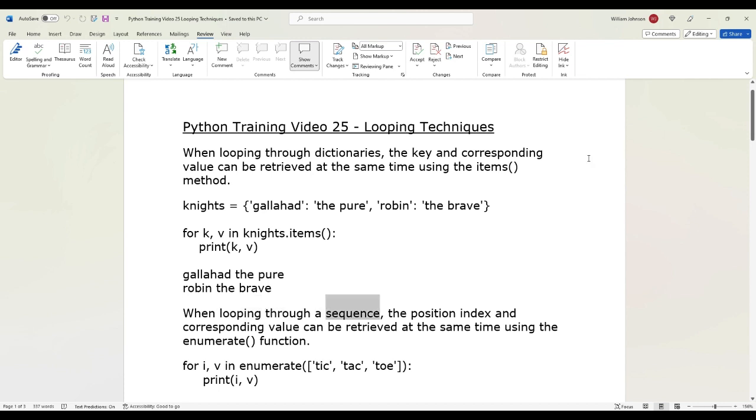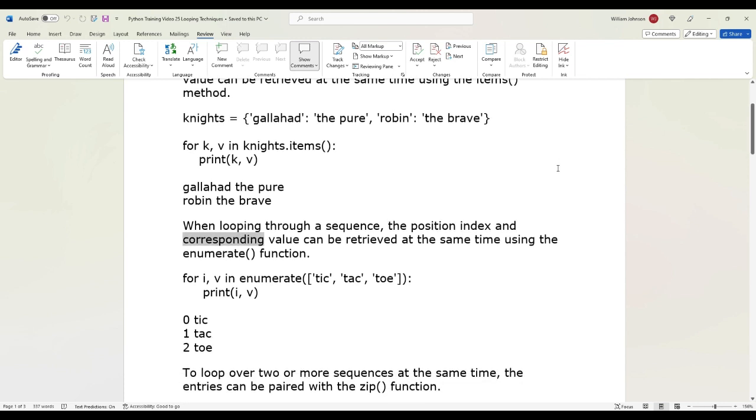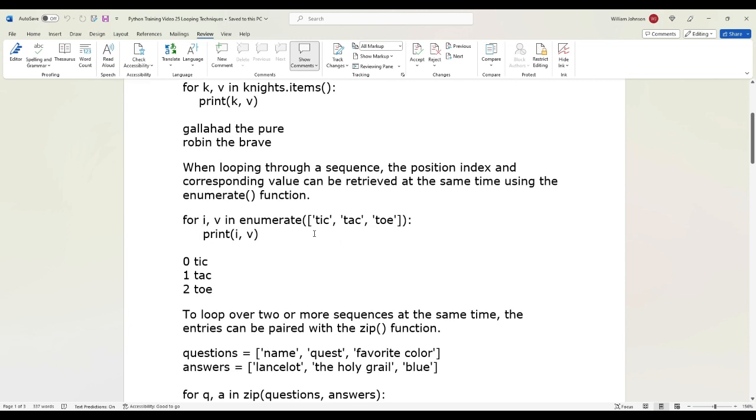When looping through a sequence, the position index and corresponding value can be retrieved at the same time using the enumerate function. What they're doing here is taking a list and adding a unique key to the front of it. So they're taking a list and kind of making a dictionary out of it, but they're not actually creating a dictionary, they're just printing it out. Okay? All right. Let's continue.